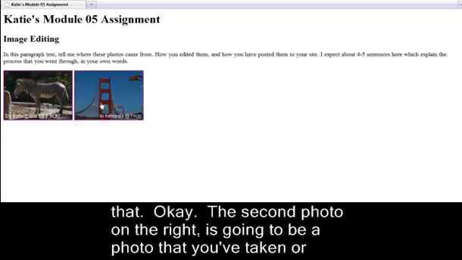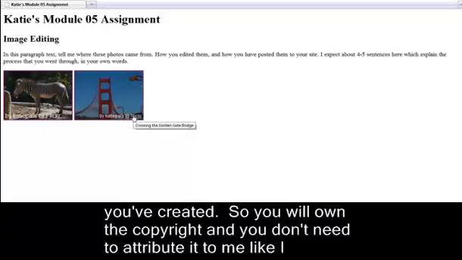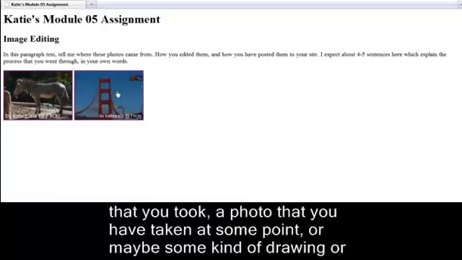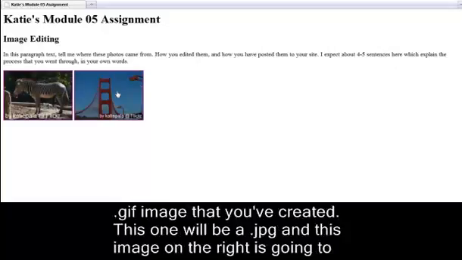The second photo on the right is going to be a photo, in your case, that you've taken or that you've created. So you will own the copyright and you don't need to attribute it to me like I have here on this one. So your image here, everyone will have a different image, either a photo that you took, a photo that you have taken at some point, or maybe some kind of drawing, a GIF image that you've created, okay? This one should be a JPEG.